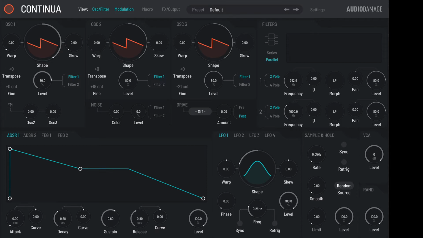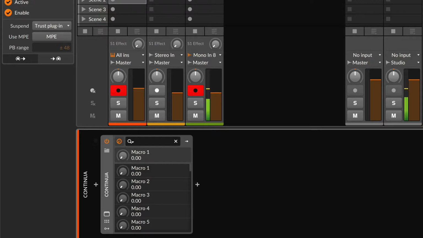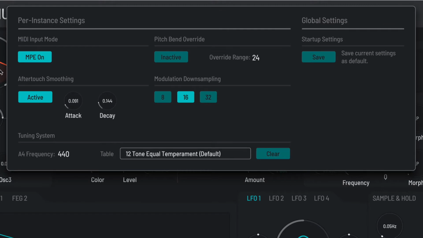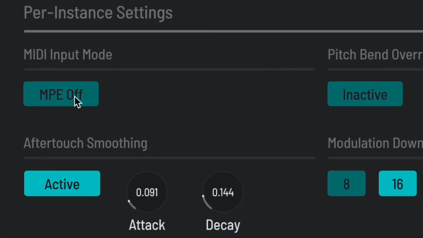So let's take a look at how we can apply MPE to the different parameters in Continua and how we set it up. When you first add Continua to a Bitwig Studio project, if you're using that DAW, you'll want to make sure that you turn on MPE. Now, we already saw we had to turn on the MPE switch in Bitwig. The other thing we need to do is go to the settings and make sure that MPE is on.